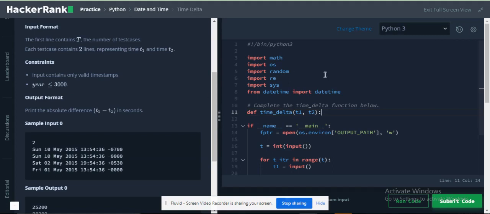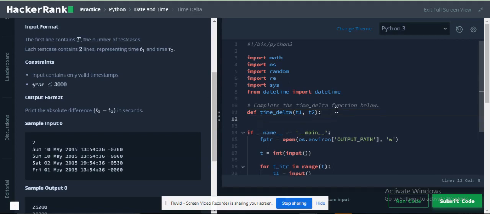So let's head towards the code. First of all, we need to import datetime from datetime. It is not imported, so we have to do it by ourselves. Now moving forward, first we have to specify the string format.